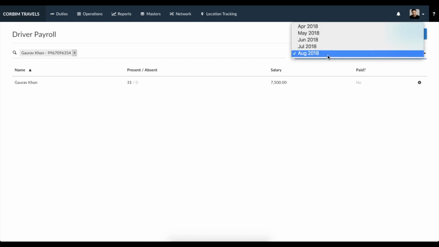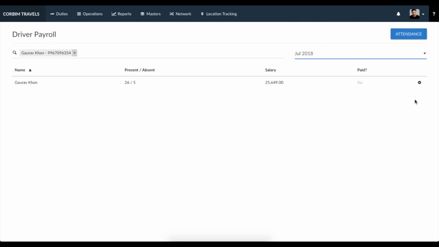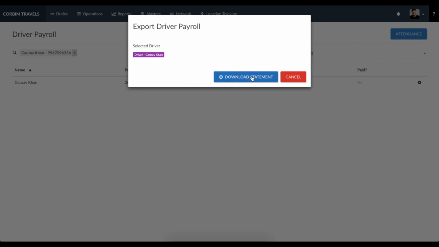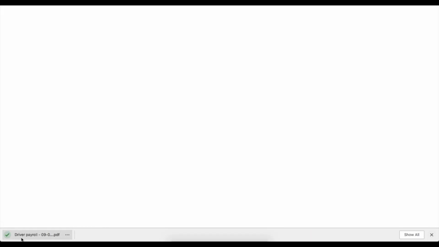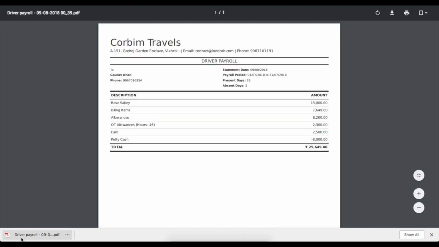Gaurav Khan has already been selected in the filter. Let's select July as the month and click on Export Report. Download statement, and you'll get a PDF statement with all the salary calculations complete.